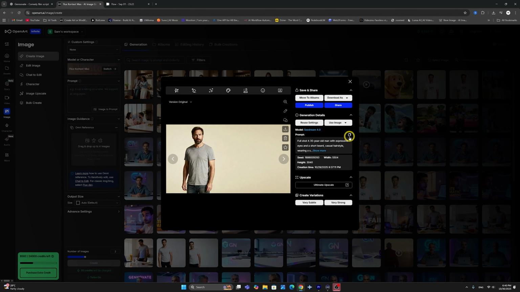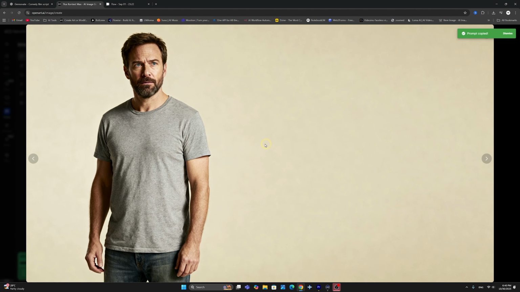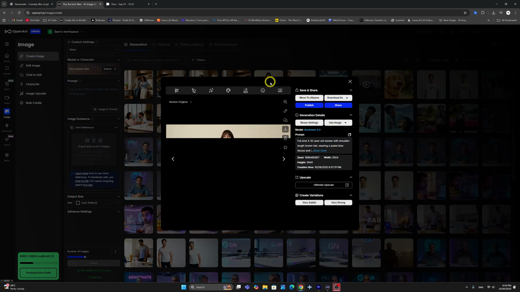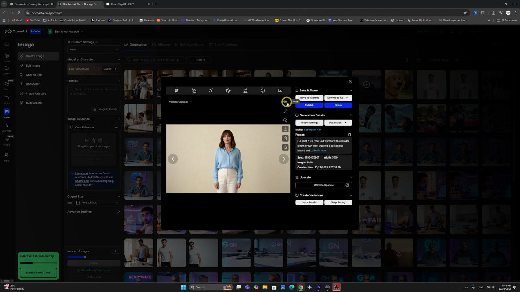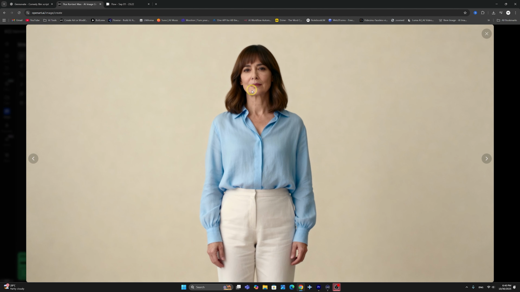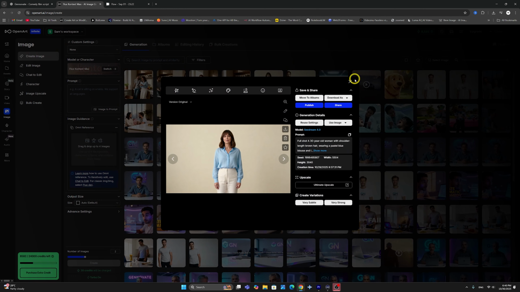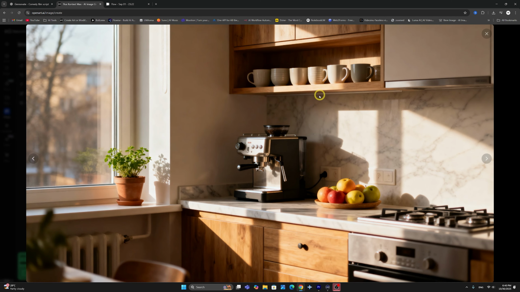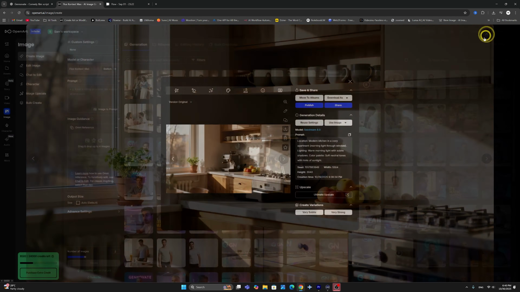So this is the prompt for the man. And let me just make this a little bigger here so you can see the man here. And then we have the woman in the scene. Again, this is using the prompt that ChatGPT has given us. And then the scene, this is the third one. And so this is the scene. This is where the action is going to take place.